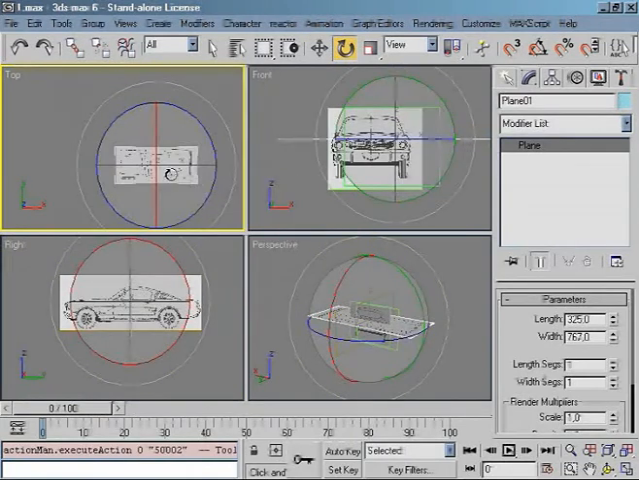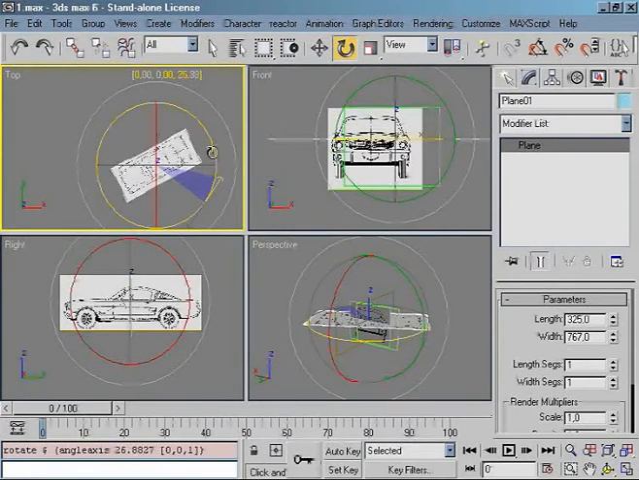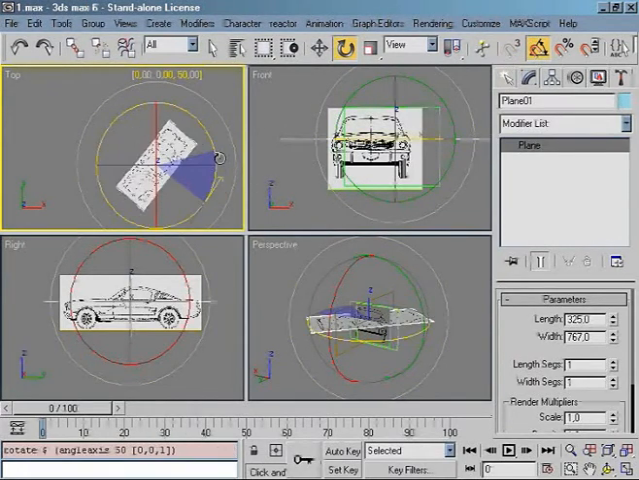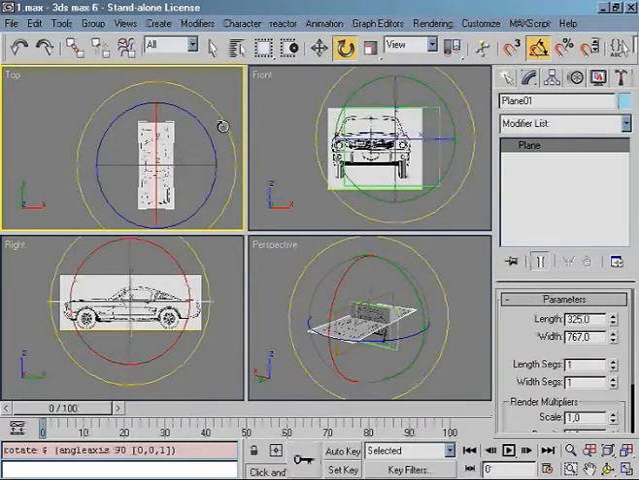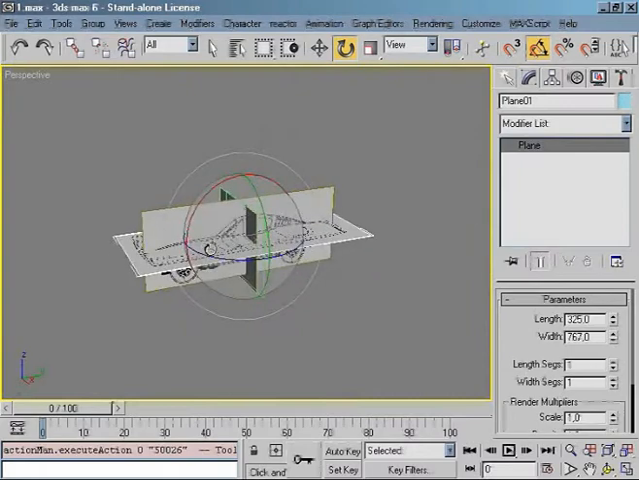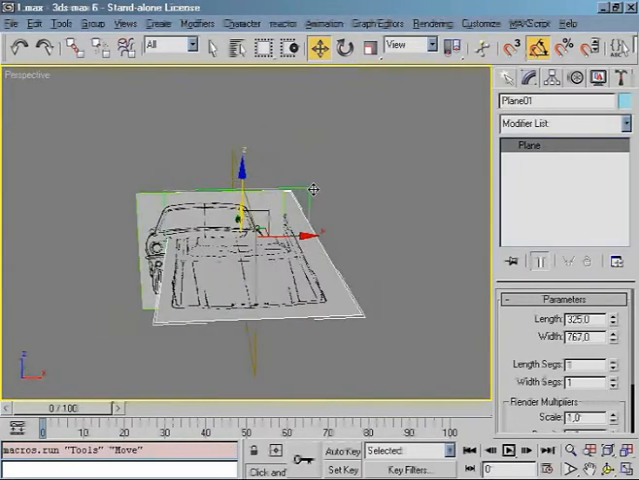Our next step is that we need to rotate the top blueprint exactly 90 degrees. As you can see, it would be very hard using just the rotate tool. So we need to turn on our angle snap toggle. Thanks to this, we can rotate objects by concrete angles. Now all planes have good position, but sometimes the size of each blueprint is incorrect.